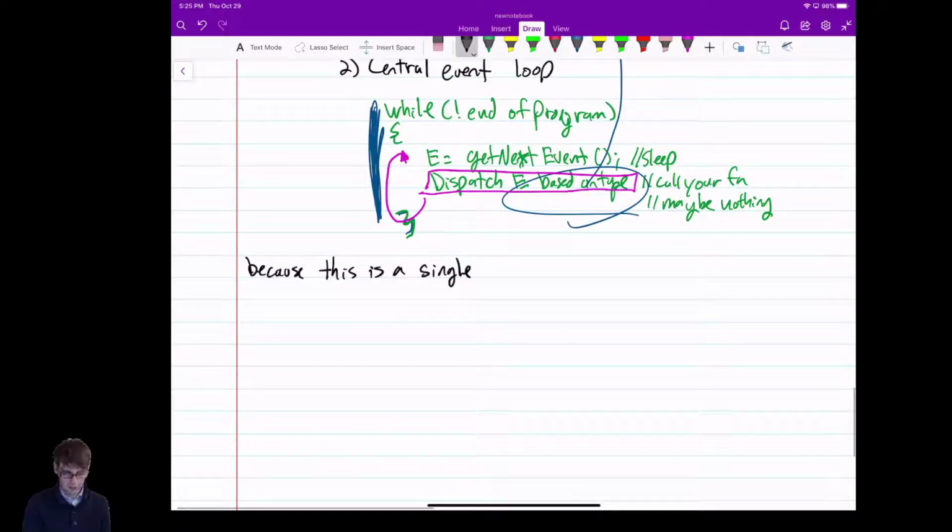So because this is a single thread, one event handler must finish before the other starts.